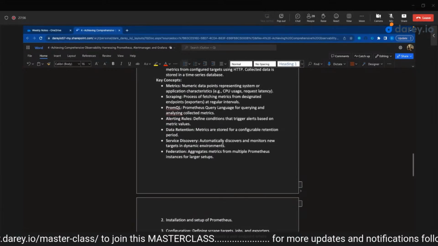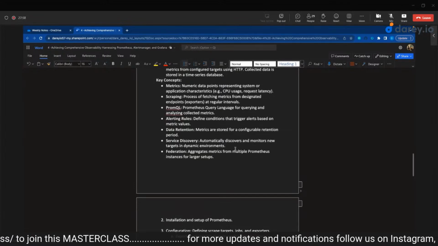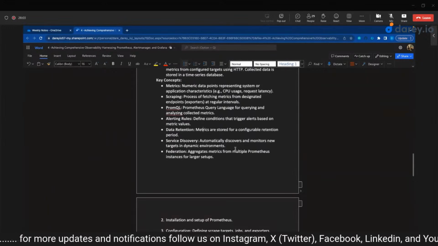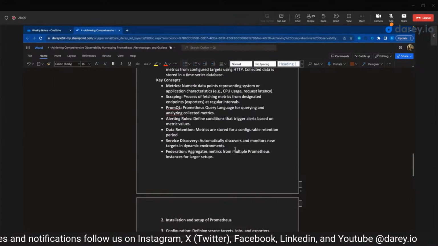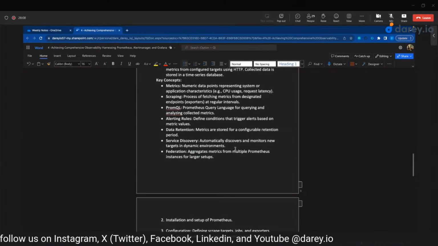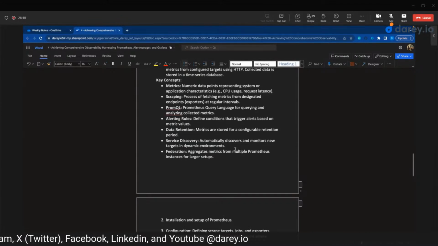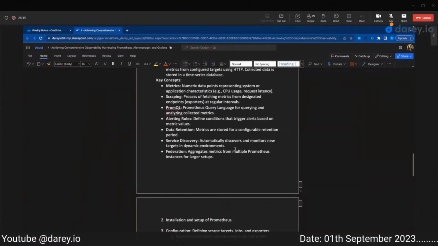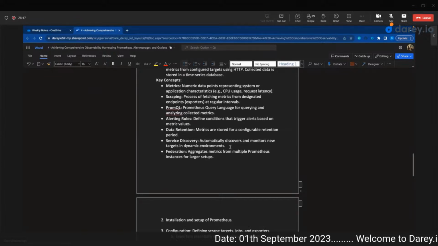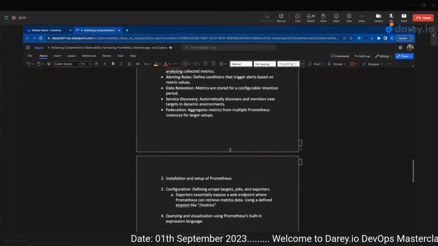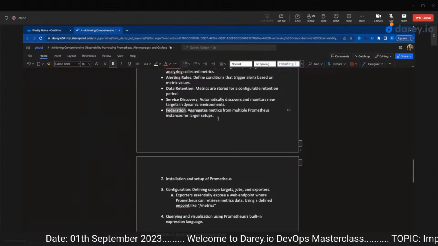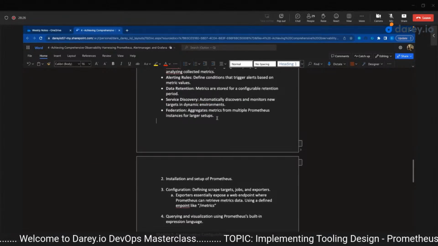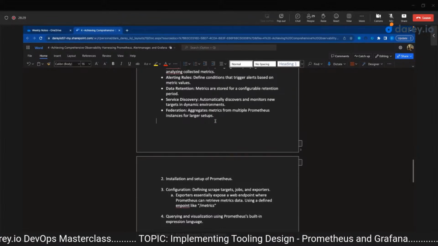Service discovery. This is the automatic discovery of systems. And you're going to enjoy this more when we get to Kubernetes, where we start talking about service discovery and how Prometheus can quickly discover services within your infrastructure without actually going into Prometheus to configure that service. Okay, now this is an advanced concept. Federation is when you aggregate metrics from multiple Prometheus instances for larger setups.